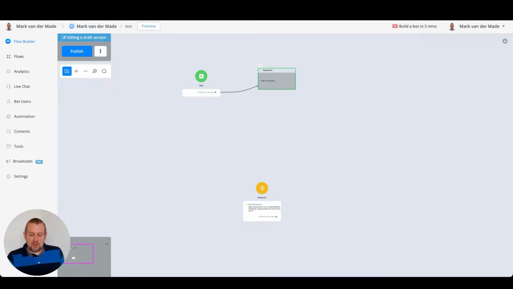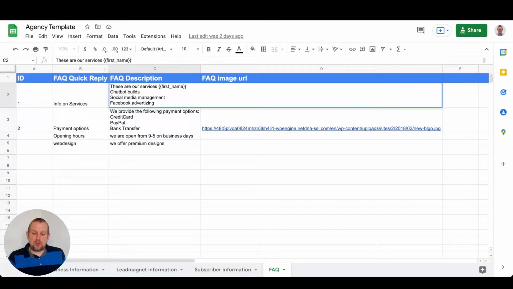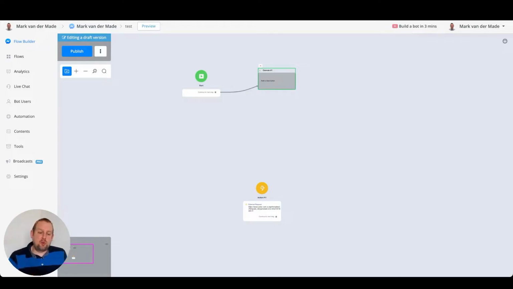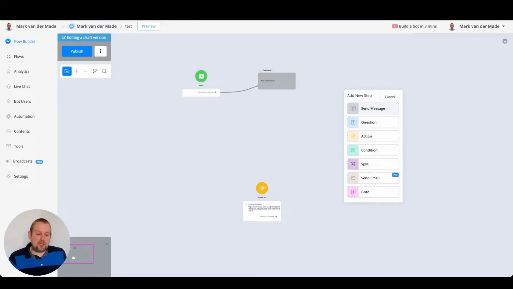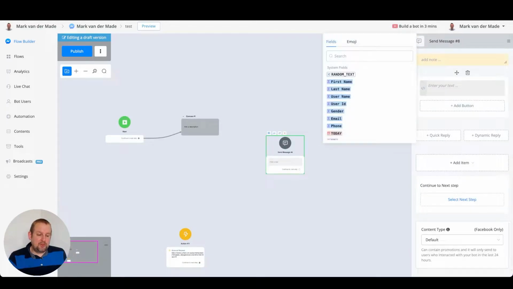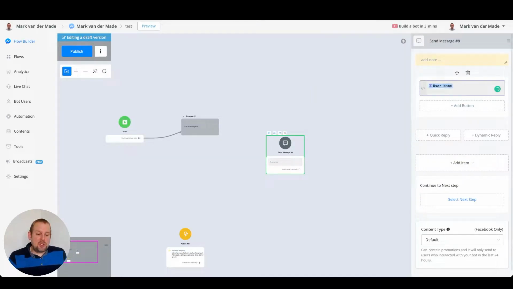So if we take a look inside of my Google Sheet, for example, for an FAQ question, you can see that under the FAQ description, I have a first name variable implemented, right? The way to search for these variables is by going to a single send message block, for example. And then from here, if we want to have the user's name, you will see the user's name variable listed down here.